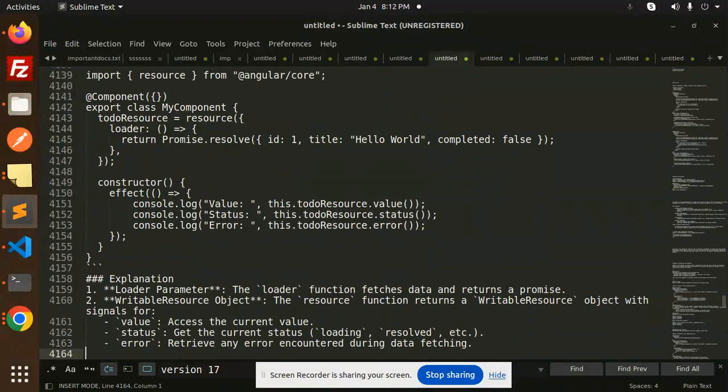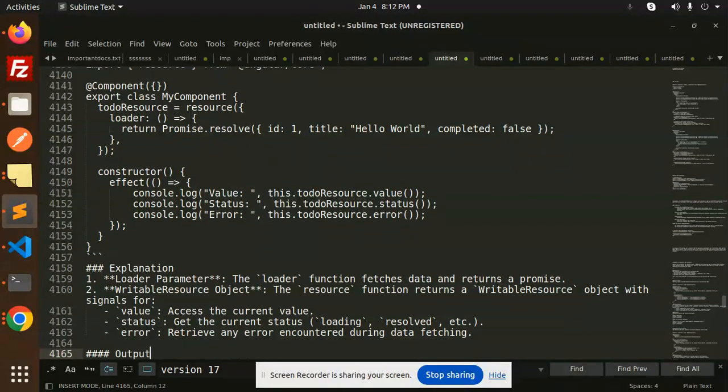Let's do some more refinement on the explanation. The loader function fetches the data and returns a promise. The resource function returns a writable resource object with signals for value, status, and error. Value accesses the current value, status gets the status, whether it is loading, resolved, etc. Error retrieves any error encountered during the data fetching.